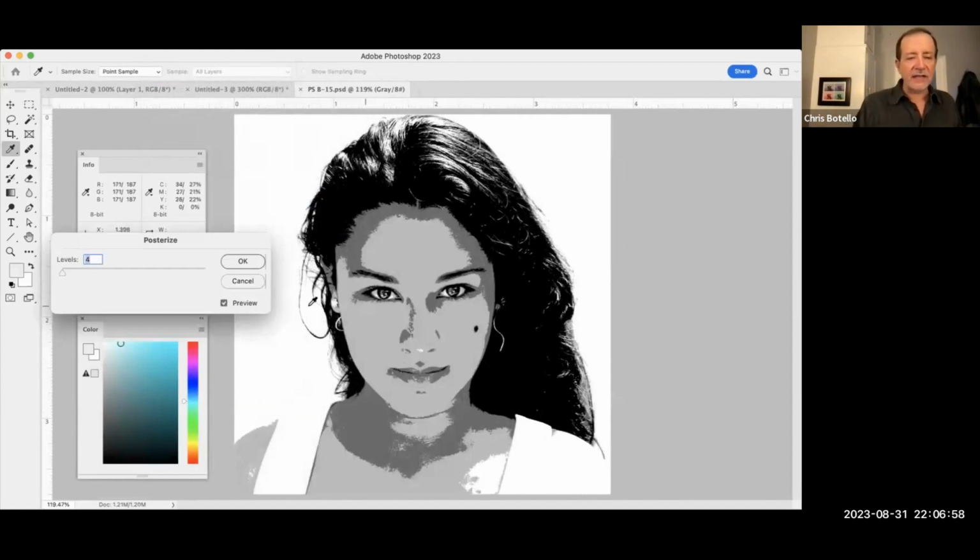Okay, and you'll see here that it says levels 4. And look at the effect on the image. Before, after. I'm going to give you a second. How does the effect happen? The hint is that the levels are 4. You have black, dark gray, light gray, and white. How is Photoshop doing this?